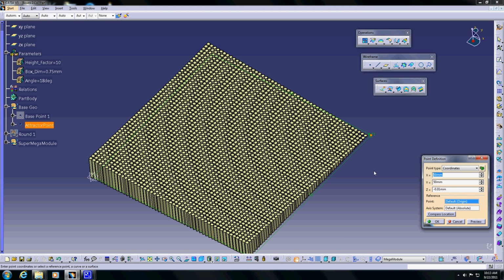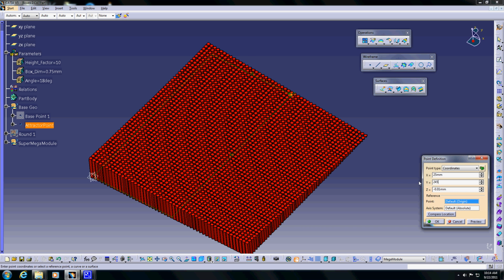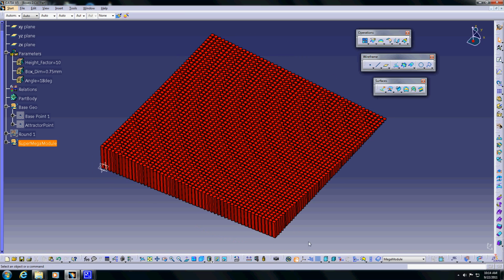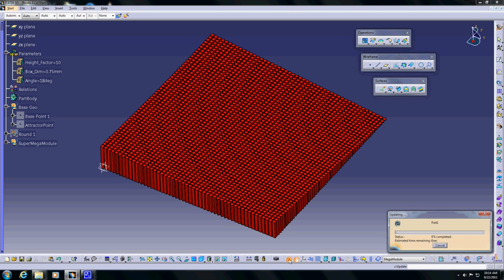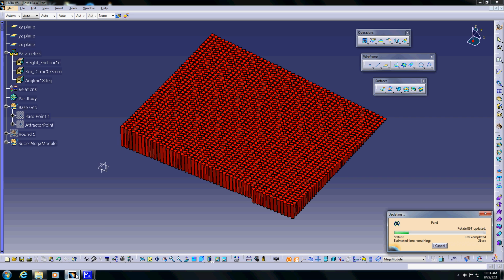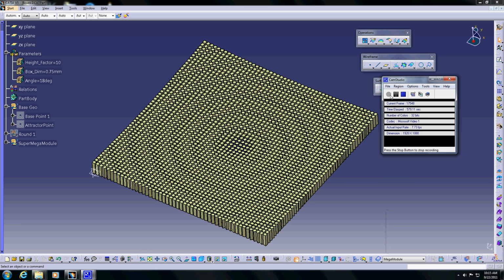Let's change this point definition. Let's make it at 25 and 25. So we're putting the attractor point in the center of our array. As you can see, nothing updated there because I'm on manual update, so I actually have to click this button before it updates. So that's what I'm going to do now. And then it thinks for a minute. Okay, it just finished updating, and that's what we end up with.